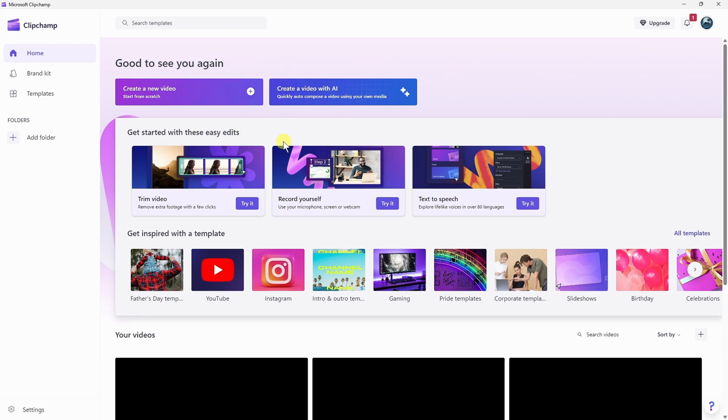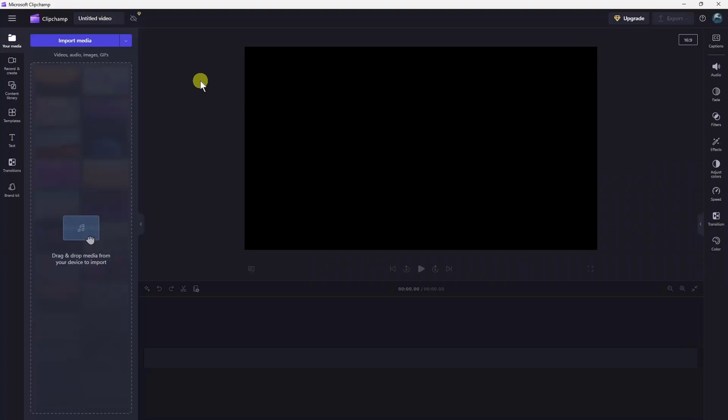After that, we will get this interface. This is how your Clipchamp software will look like. After that, we just need to click on create a new video. I will click on it. So basically, Clipchamp is a video editing software. You can also edit your videos completely with this software. We want to use it for text to speech conversion.